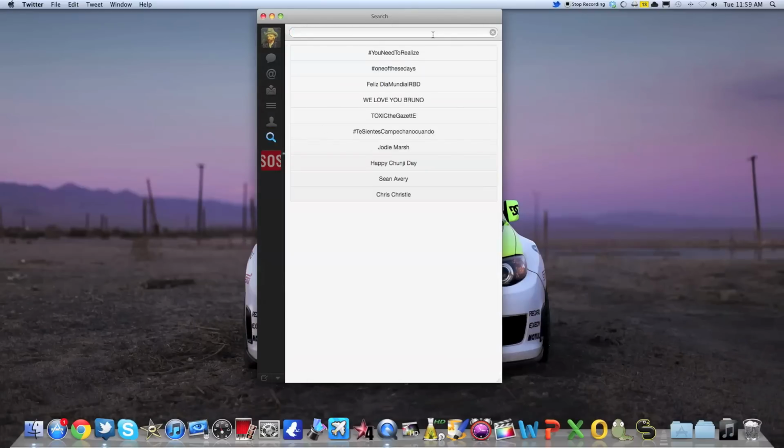And finally, the last tab is if you want to search someone or a subject and you have all the recent trends. I think that these trends are worldwide. You know, like on twitter.com, you can select what trends you want, like if you want your specific city, your specific state, or etc. But I think these are worldwide.